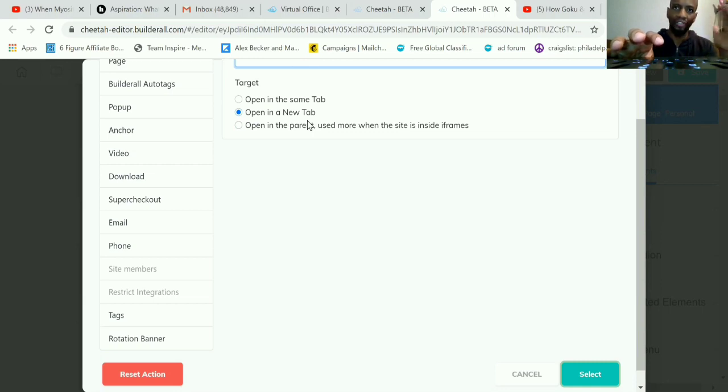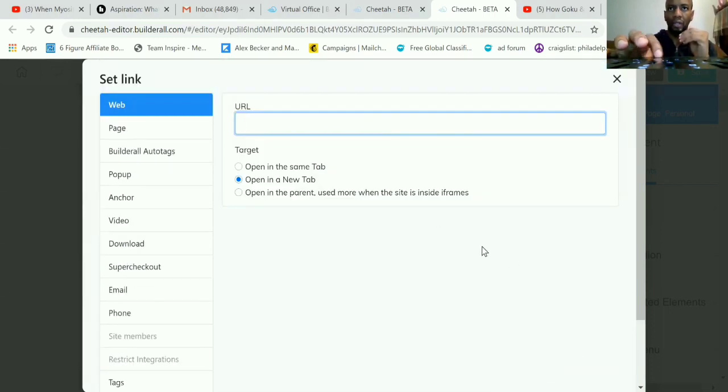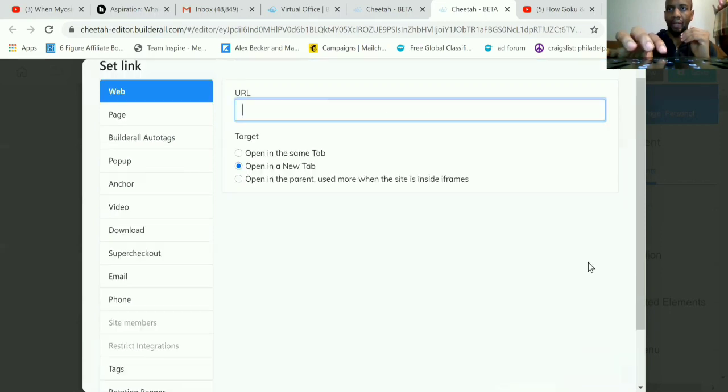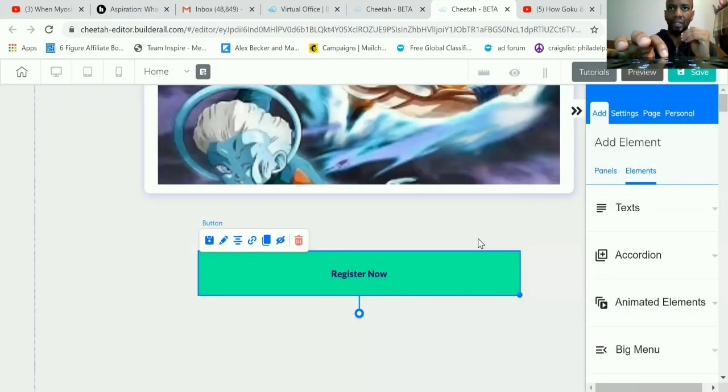That way, if someone wants to go back, they can actually just open back the other tab, all right? So go ahead, post the link here, and then you hit select. Now whenever they click on this button, it's going to redirect them to the sales page. Now if you're saying, Dimitri, how do I mess around with the color and also change the hover functions of this button? I'm going to show you right now.